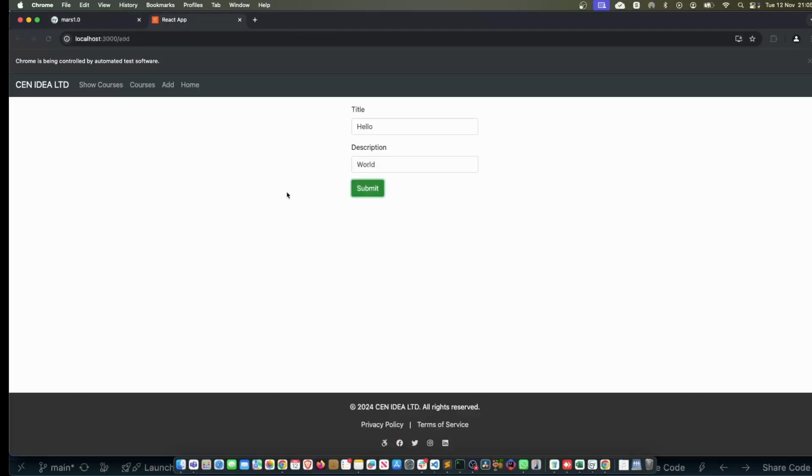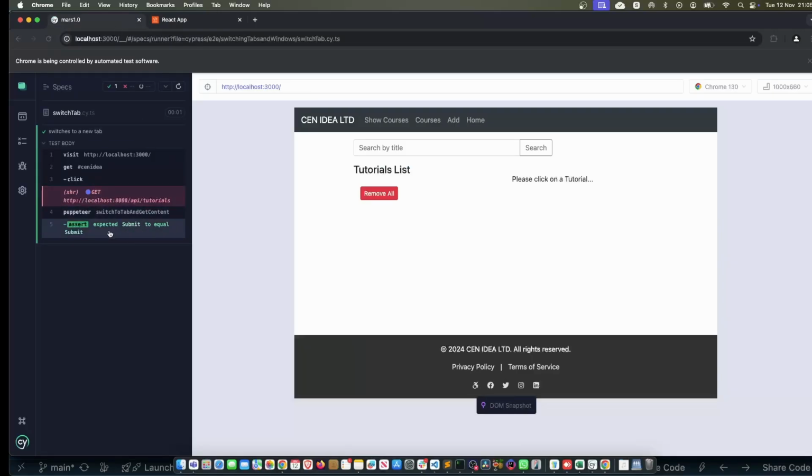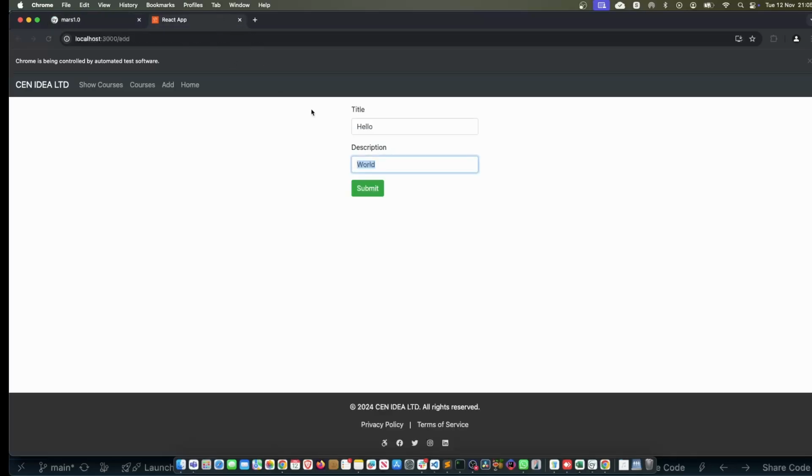On the new tab here, you see that it typed in hello, it typed in world, it would have clicked on it, and then it would get the text. And then let's check the assertion. You see that it asserts expected submit to equal submit. So you can see that it actually got something, and with this thing that it typed, you can see that it actually came here to type something.